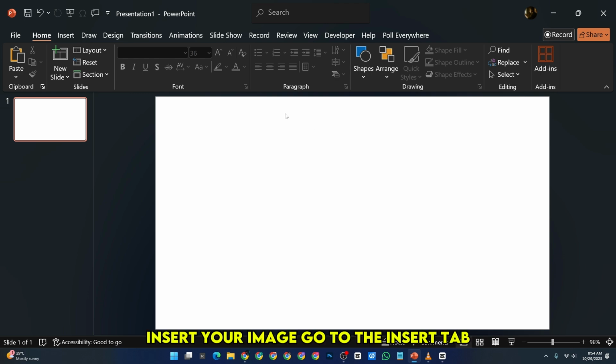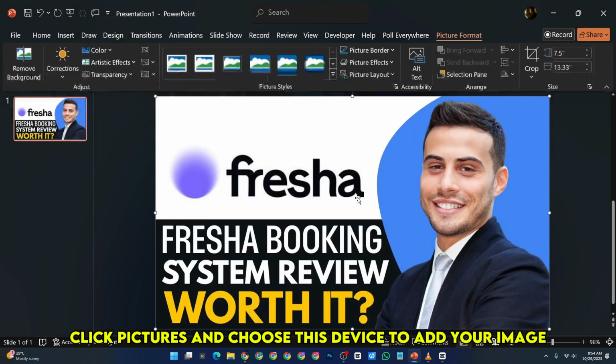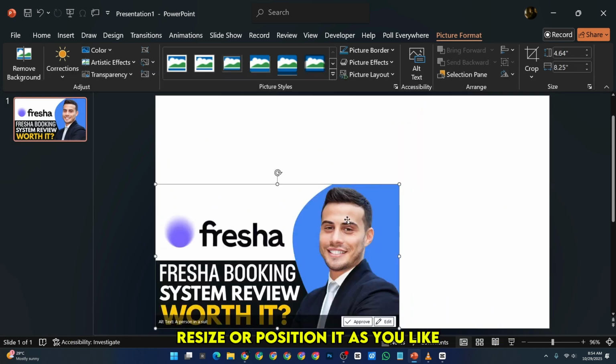Step 1. Insert your image. Go to the Insert tab, click Pictures, and choose This Device to add your image. Resize or position it as you like.